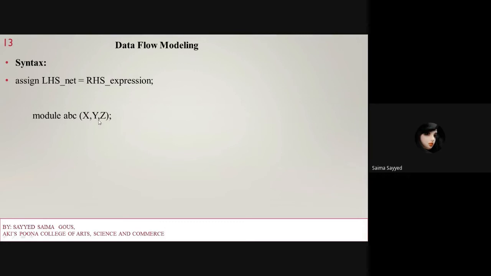Module ABC. Here, module ABC is the name of your circuit. You can write any name, like my circuit, my design, or if you are using a combinational circuit like half adder, full adder, mux, demux, you can write that name here. You can give any name. I have just mentioned ABC. This is my circuit, which has the name ABC.